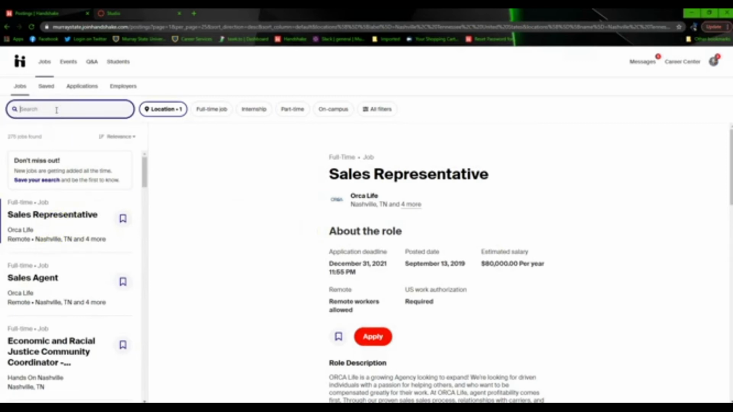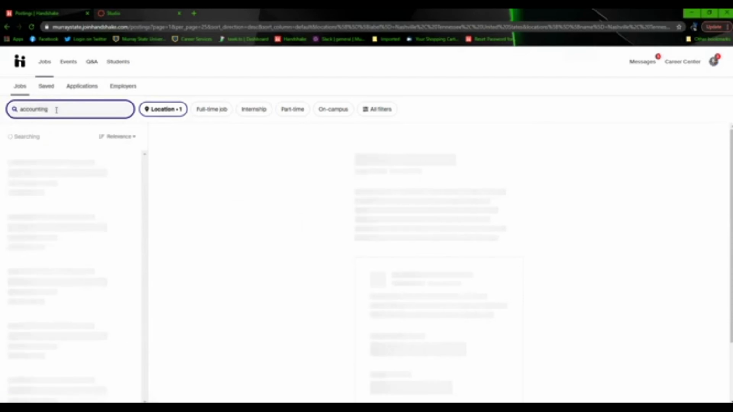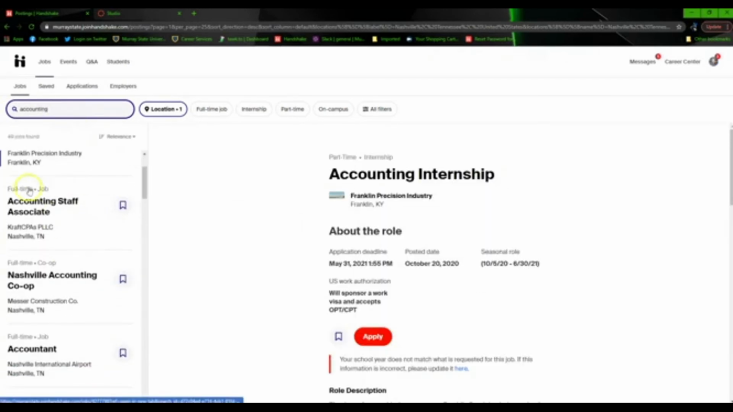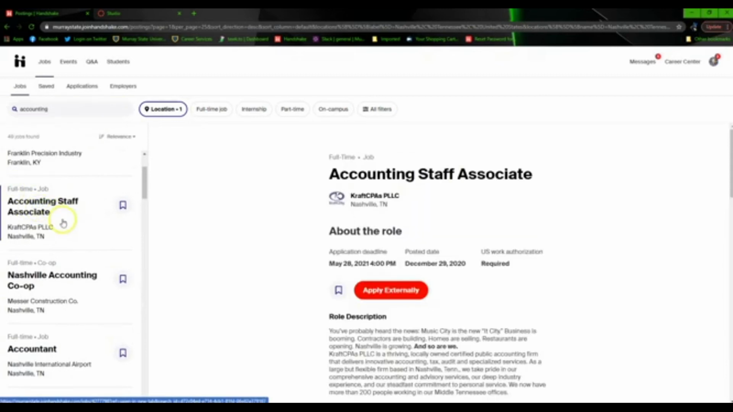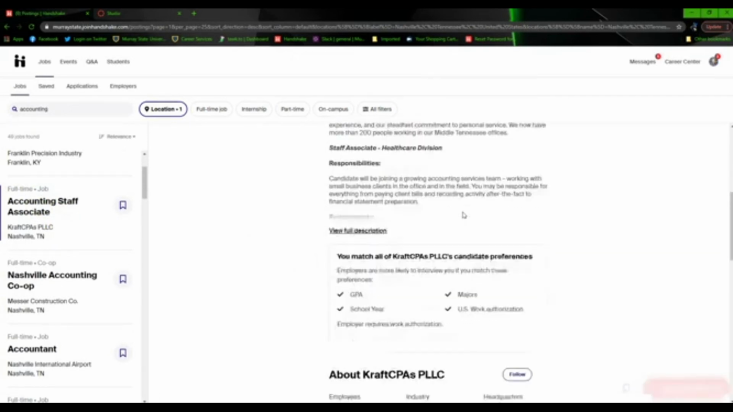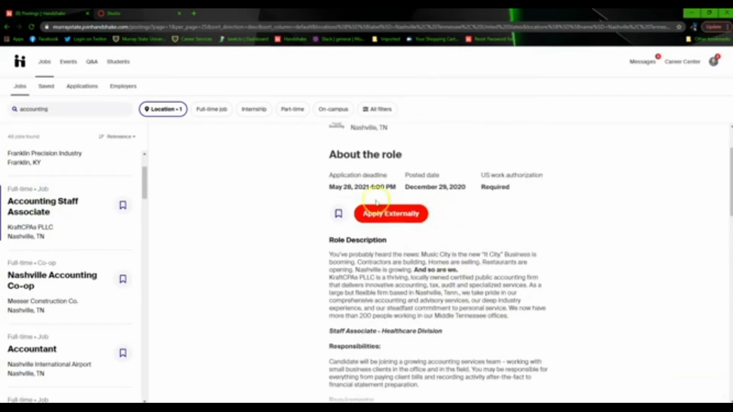Now, let's say you're looking for an accounting position. You can just straight up search accounting, and obviously there's an accounting staff associate at Kraft CPAs in Nashville. So let me go ahead and click on that. I can see the description of the position, all the information there as well as the deadline. And then here's that apply externally button I mentioned earlier.